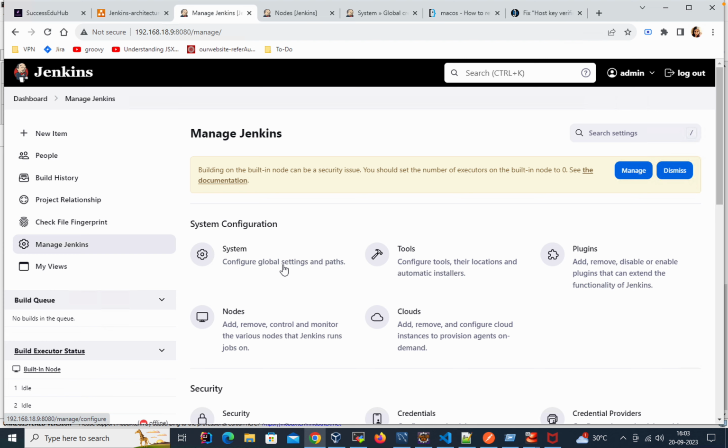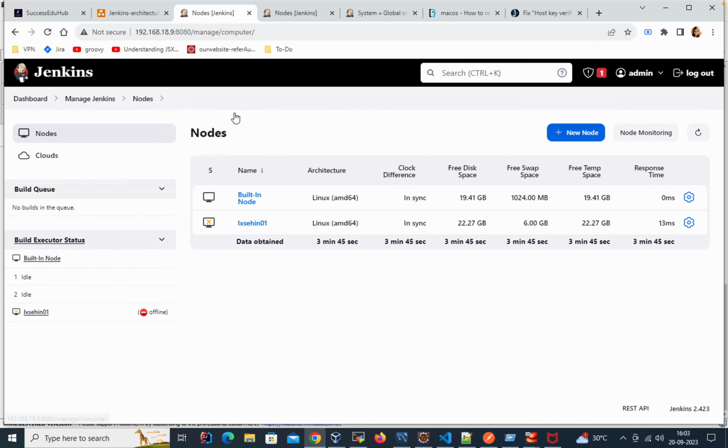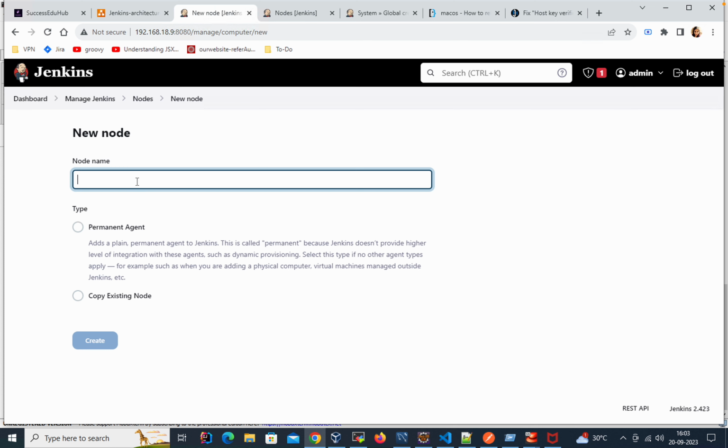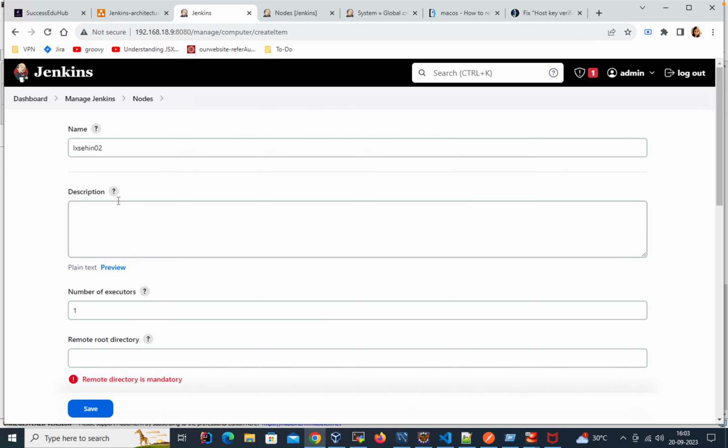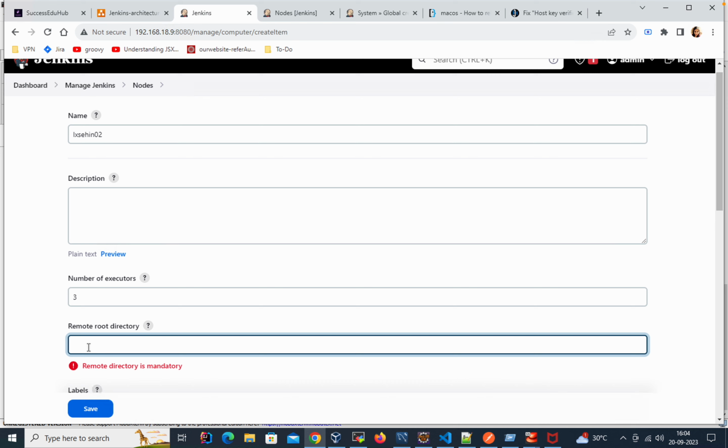Now go back to manage Jenkins, go to nodes. Okay, and here click on new node. Here, provide the node name. For example, I want to provide the node name as Linux 02. Okay, make it a permanent agent. Click on create. Description, any description you can provide here, or if you don't want to, leave it blank. Number of executors means how many threads can run at a time, how many jobs can be executed at a time. So for example, 3.